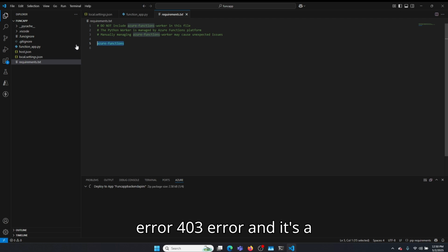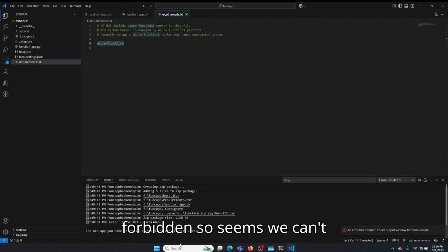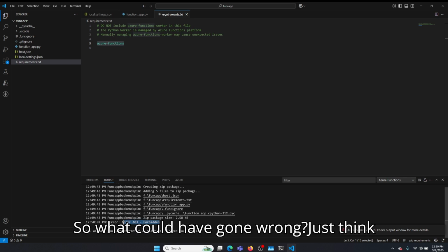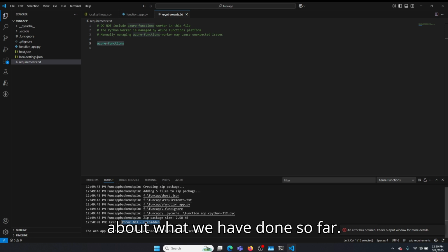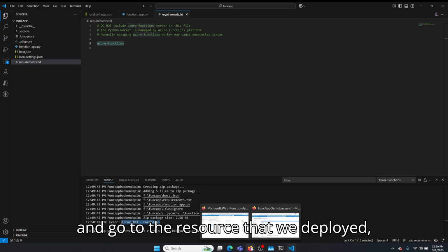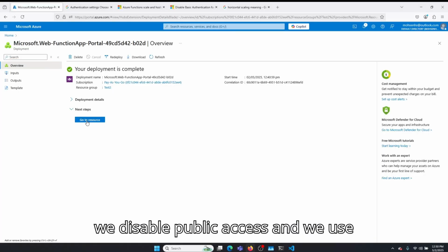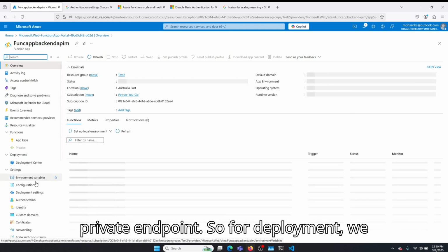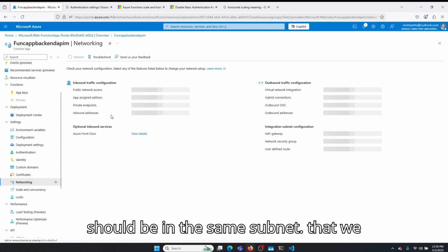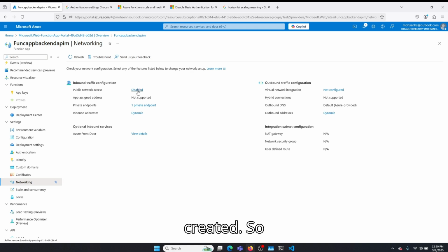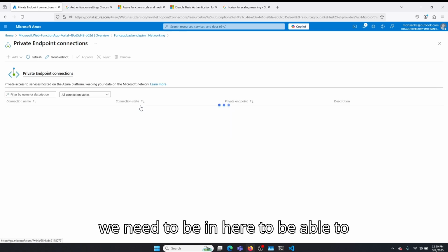Okay, we got an error, 403 error, and it's forbidden, so it seems we can't publish it to the function app. So what could have gone wrong? Just think about what we have done so far. If we go to the portal and go to the resource that we deployed, if you remember, we disabled public access and we use private endpoint. So for deployment, we should be in the same subnet that we created. So we need to be in here to be able to deploy this successfully.